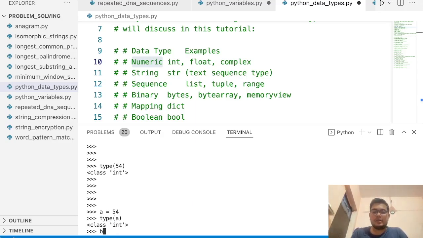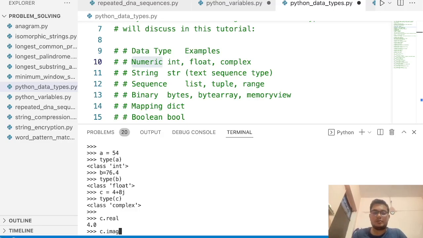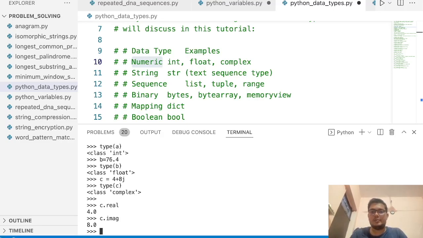And if we assign b equals 76 point something, and we do type of b, it is of type float. Similarly, for a complex number, c equals 4 plus 8j, and if we do type of c, it is complex. For a complex number you can fetch its real part using c dot real, and if you want to fetch the imaginary part, you can do c dot imag.